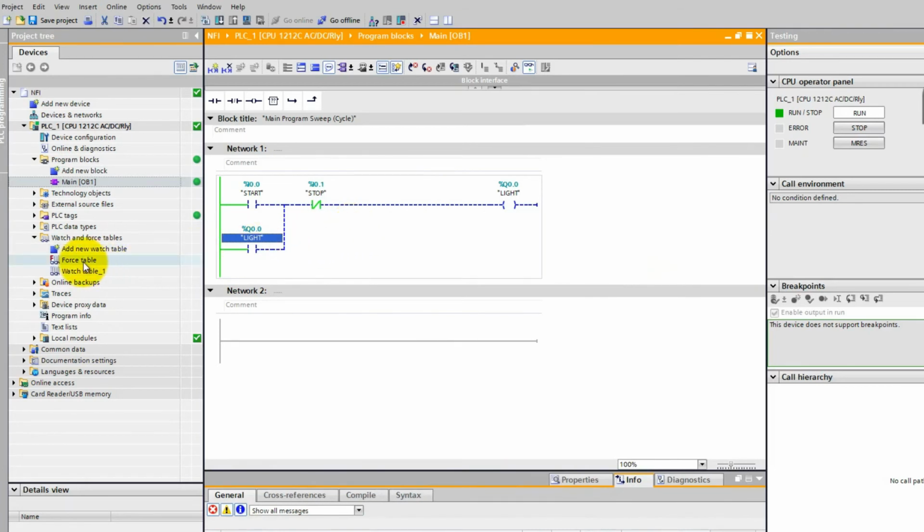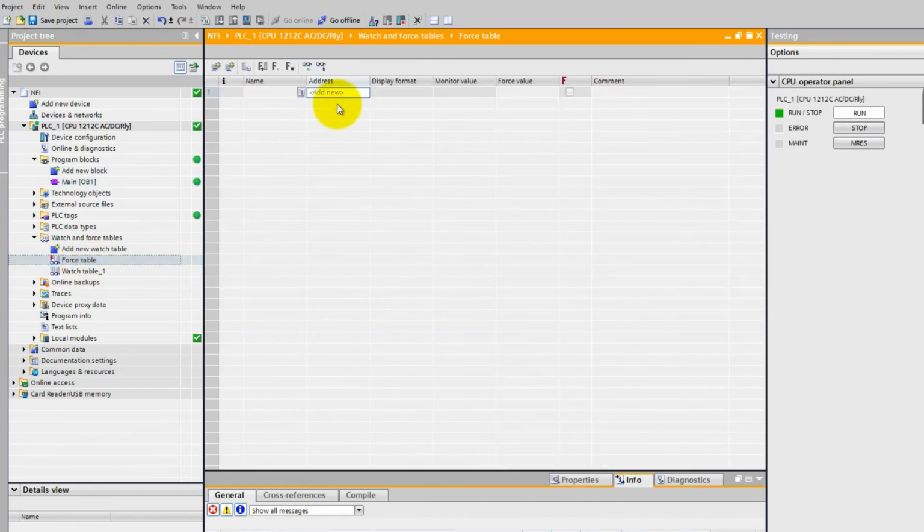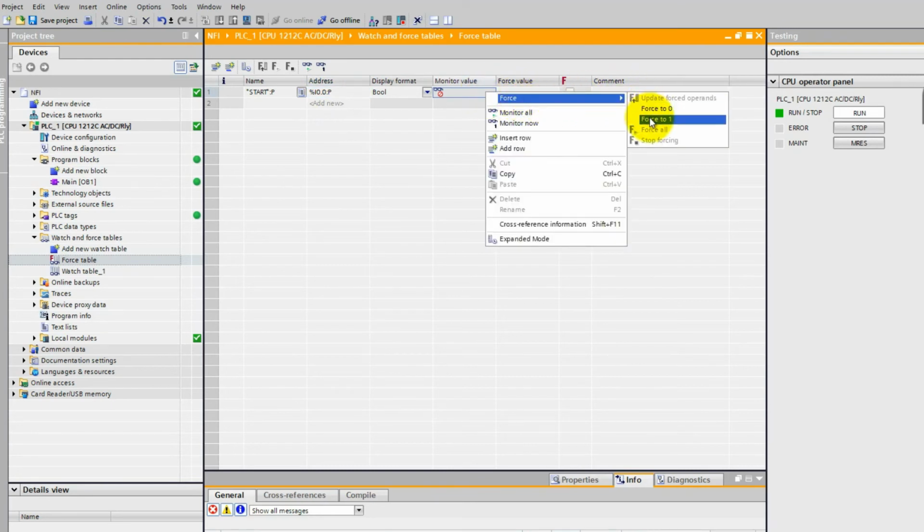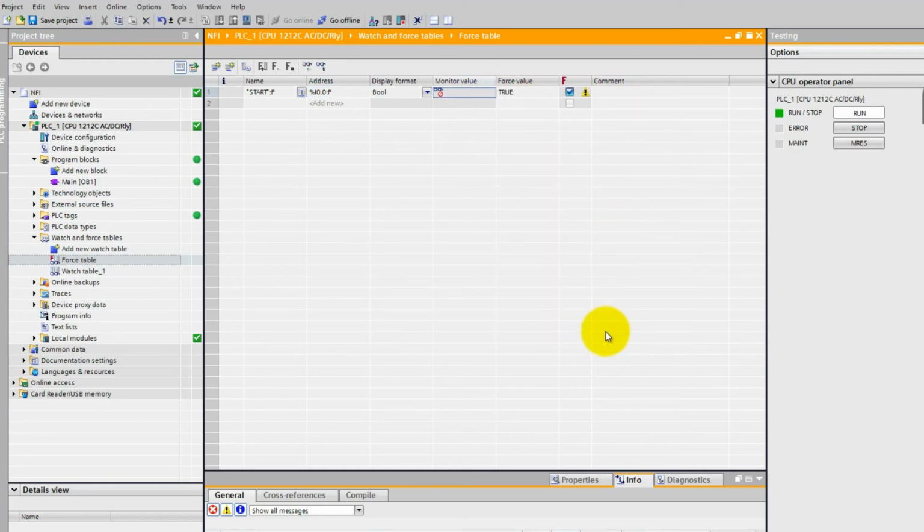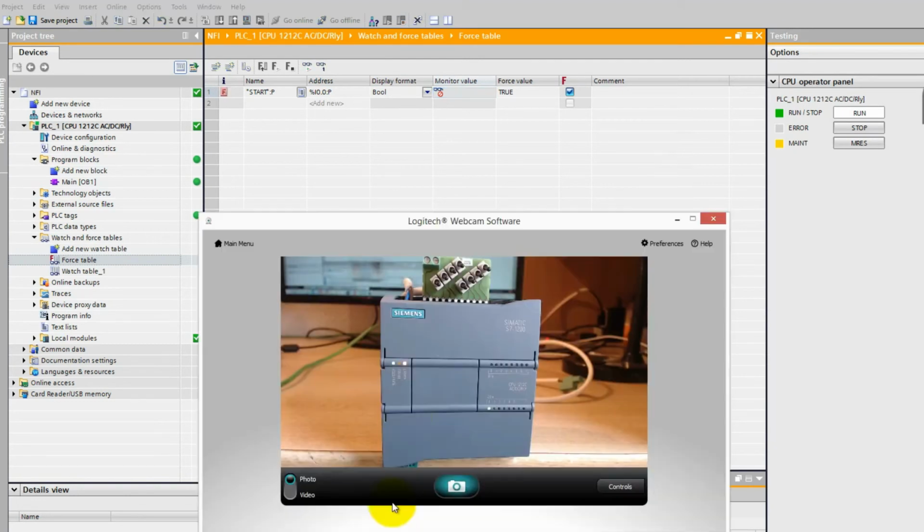Now to force it, I can go to the force table and I will put the address I0.0, press enter. Okay, this is my force input. Okay, if you remember, this P sign is directly going to my output. Okay, so I'll click on write force to 1 and click yes. So if I force to 1, you can see that my output is on, but input here is not on, but I forced it.